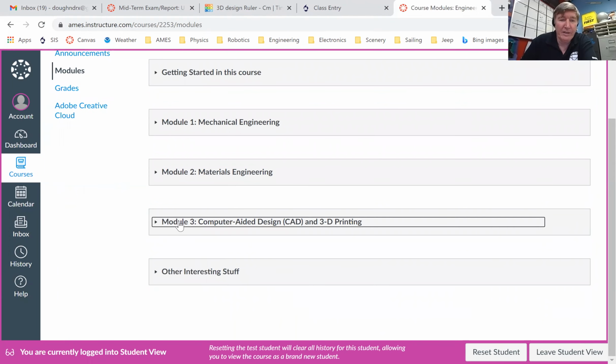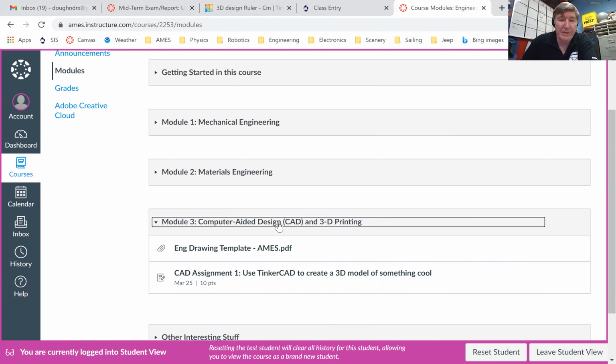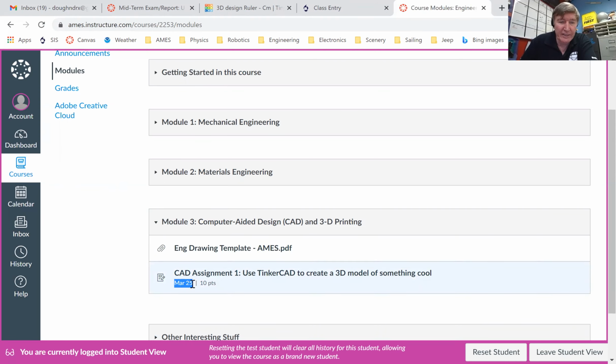And we're currently working on module 3, computer-aided design. All right, so this is the one. Now notice the due date on this is March 25th. So that's this coming Thursday. You guys know that Wednesday is a school day. It's just not a face-to-face day.